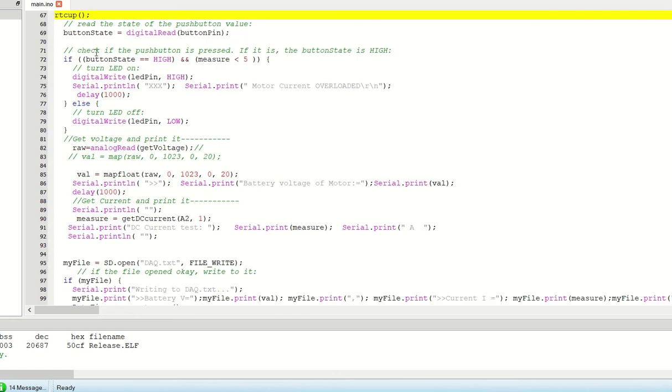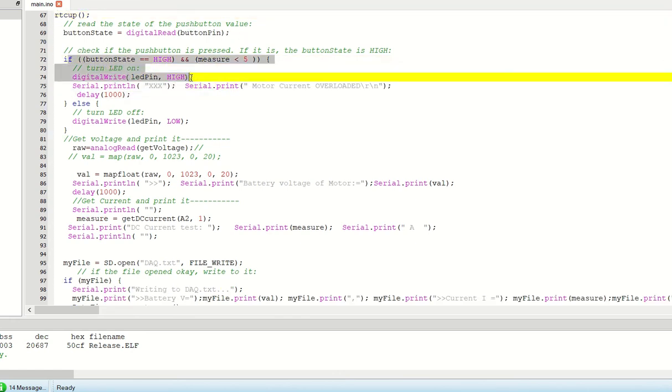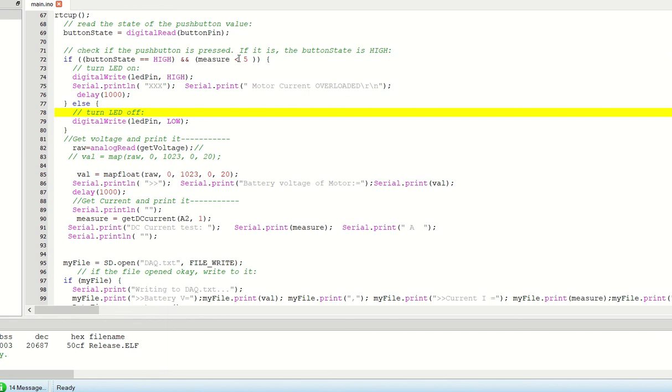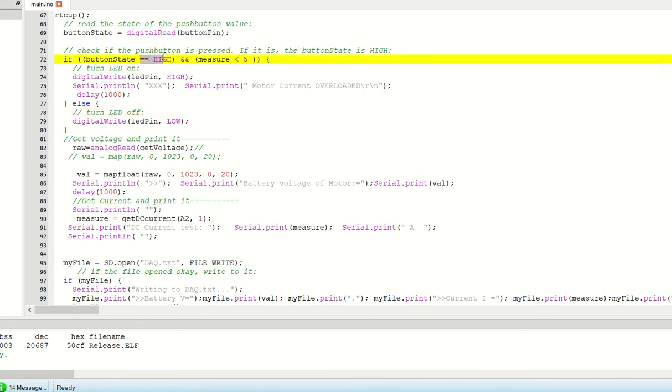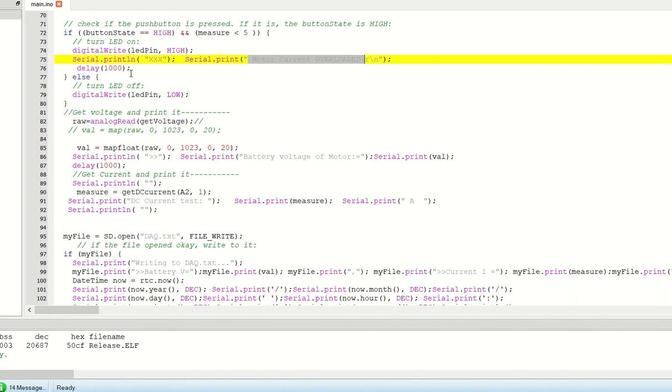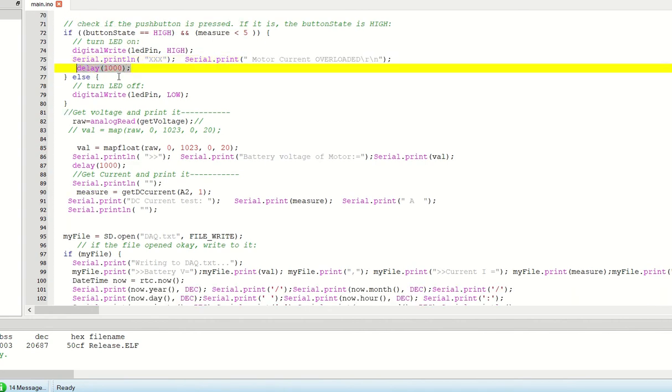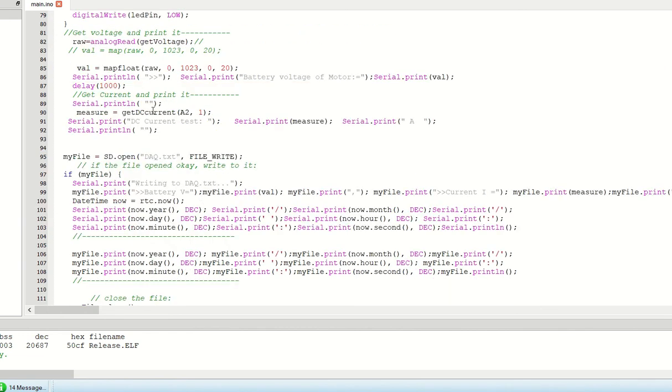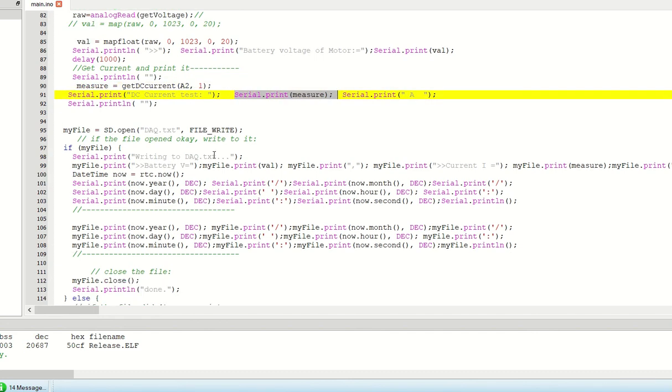Then we have put a condition here for current loading. If the current overloads by 5 ampere and the button state is high, it will print a message that motor current overloaded. Here all the delay functions will delay the serial monitor for some nanoseconds. After that, we have a function getDCCurrent that will return the current value, and I have printed the current value on the serial monitor.